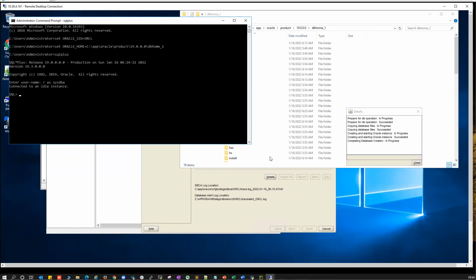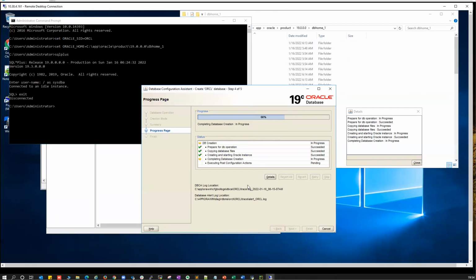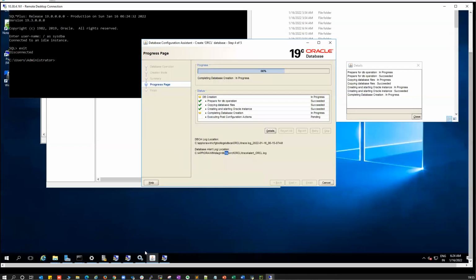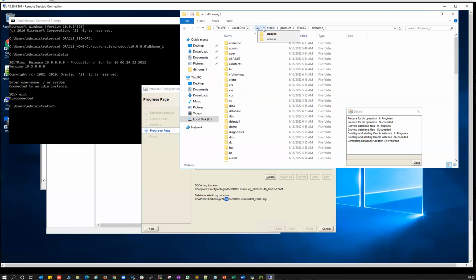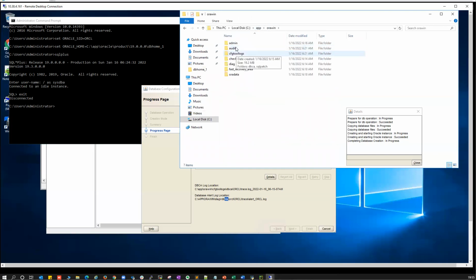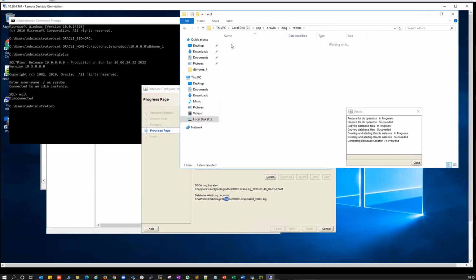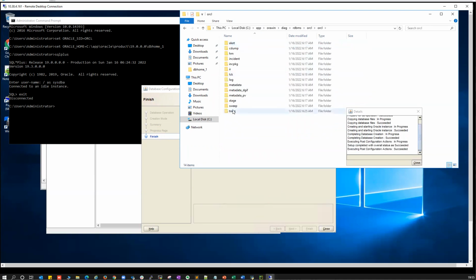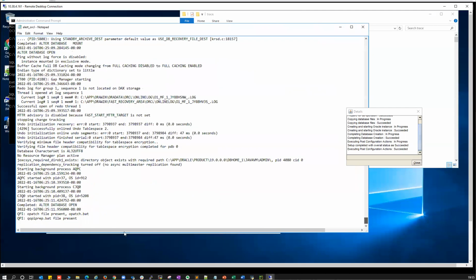Right, so it connected to an idle instance. Might be it was down here. Just exit. It's completing the database creation. So this is the alert log, under app Orawin diag rdbms. You can go ahead and check that particular log file here: app Orawin diag rdbms ORCL, then your trace file, and then your alert log. Whatever alert log we used to tail or check, we can check it all here.